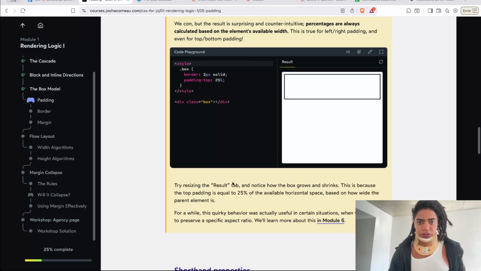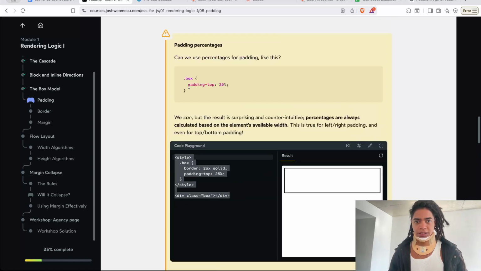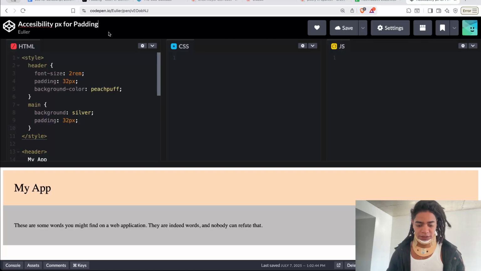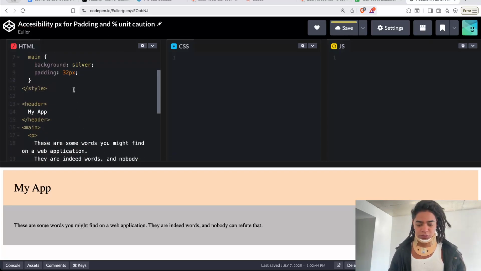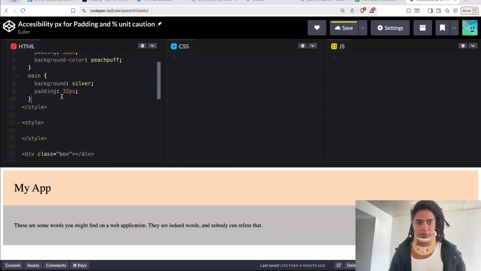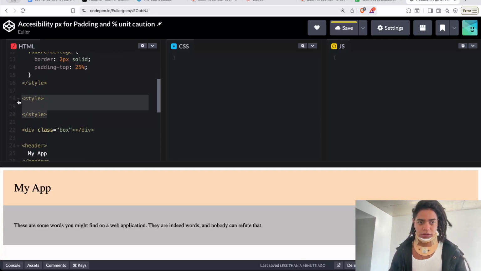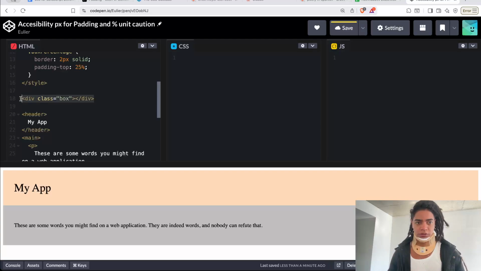Try resizing the result tab and notice how the padding changes. Exactly. Let me actually make the case for padding percentages. Accessibility for padding in percentage needs caution. So here we've got another box, the percentage box. We put a box percentage into this.